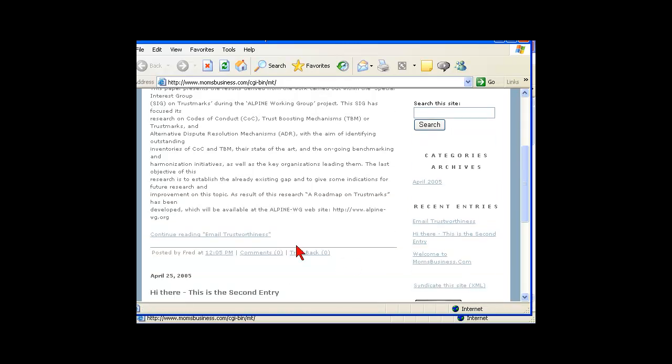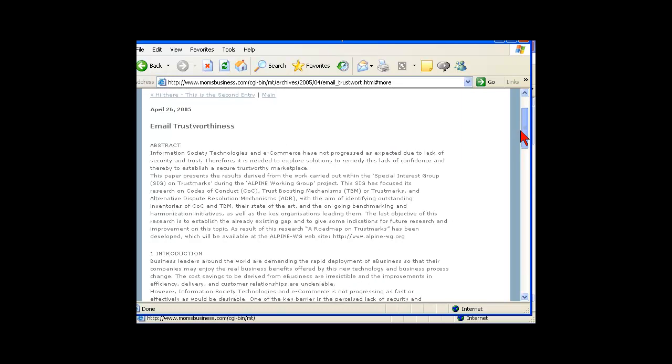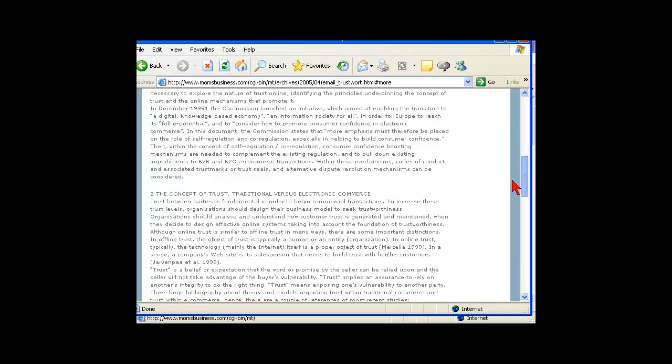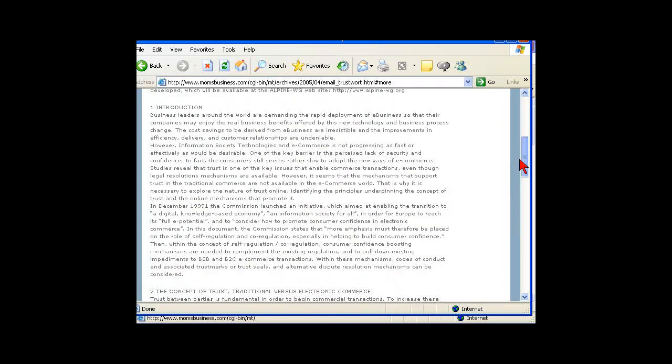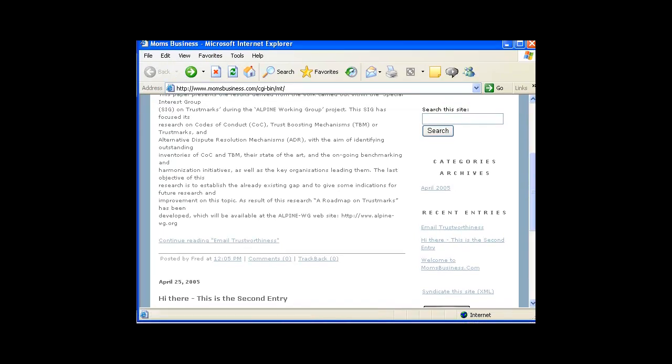And then it tells me to continue reading. This is where, if you click on here, you would get the whole shooting match. There's the abstract there, which is the body copy, and there is the extended entry, introduction, and the rest of it there. Quite a large article there. Let me hit the back button, and there you go. You'll always see that when you've got extended entries, and that will enable you to see the whole lot.